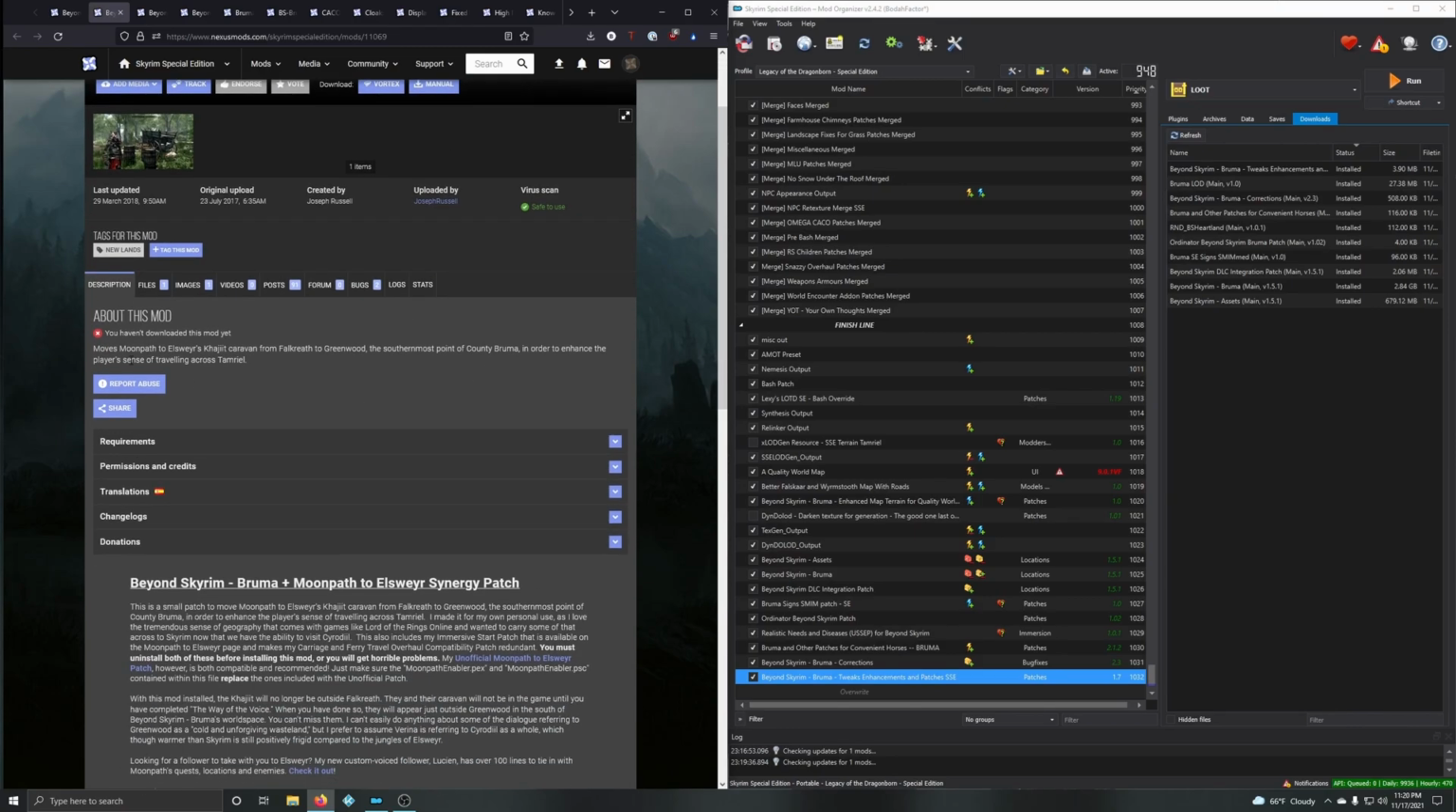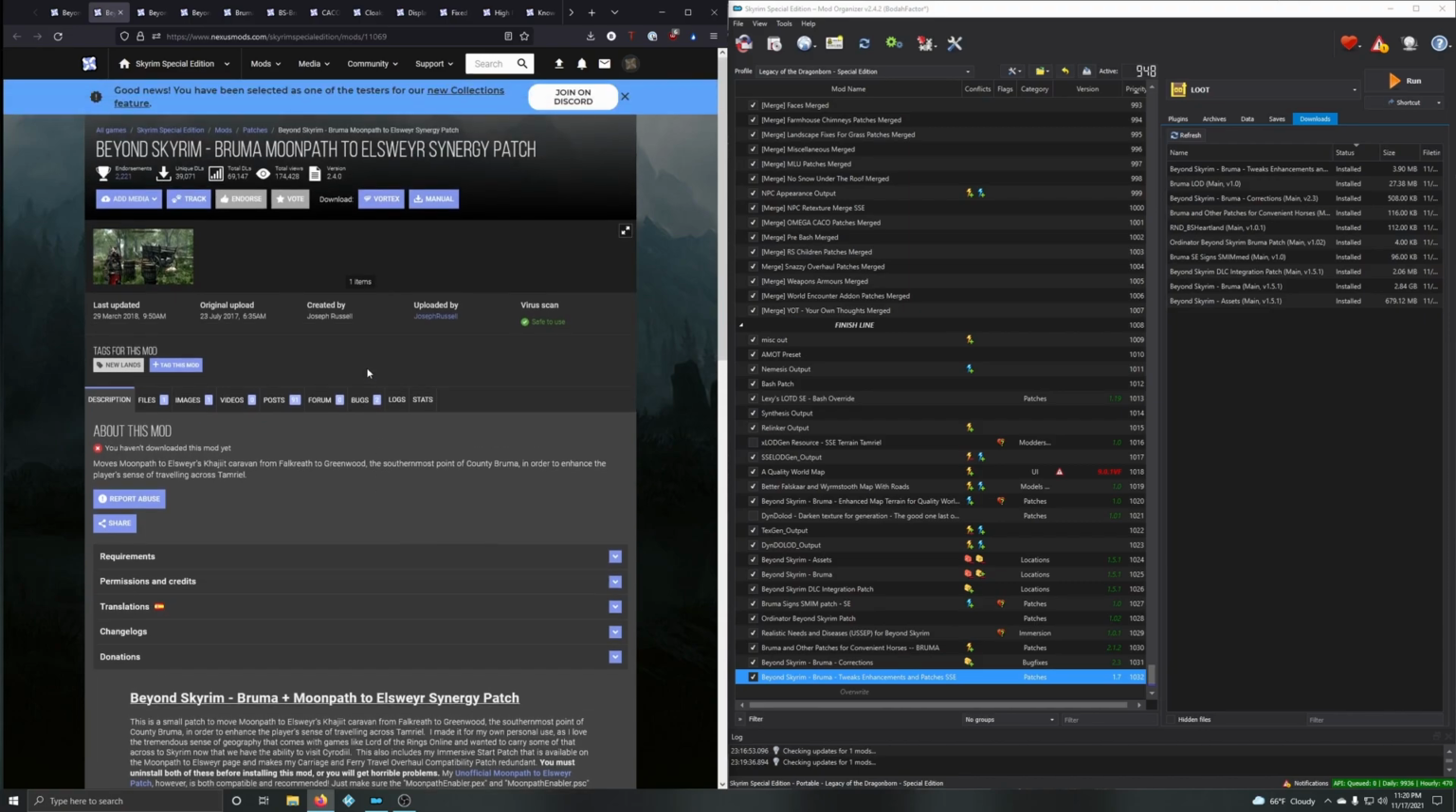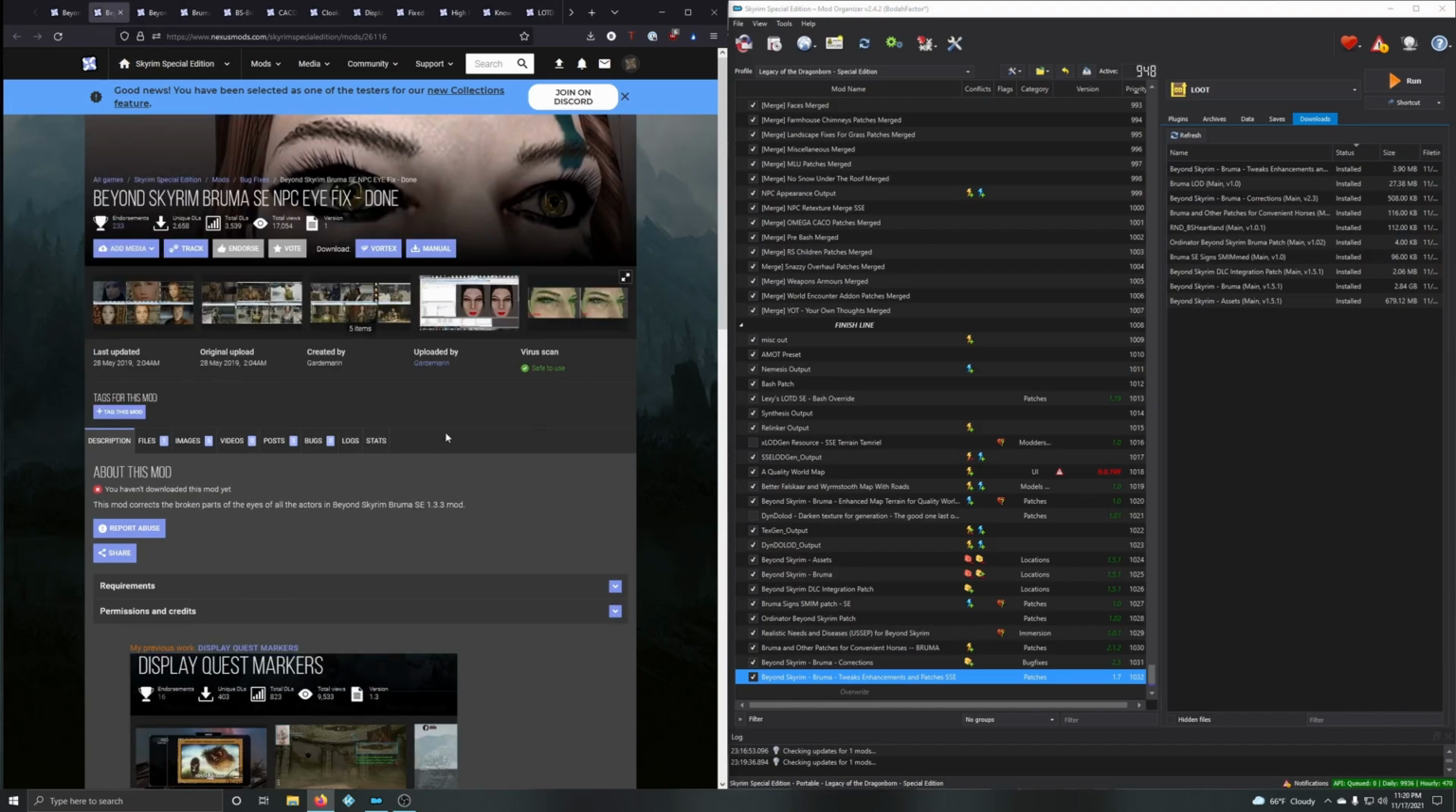Moonpath to Elsewhere Synergy Patch. Moves Moonpath to Elsewhere's Khajiit Caravan from Fall Creek to Greenwood, southernmost point of County Bruma. I am not going to install this. I don't like the idea of this. So for you to start Moonpath to Elsewhere, you would have to start the quest for Bruma. Because you can't just enter Bruma, I know. So no, that's beyond what we want to do. I mean, it's a good idea, but no. Keep that quest starting in Fall Creek.